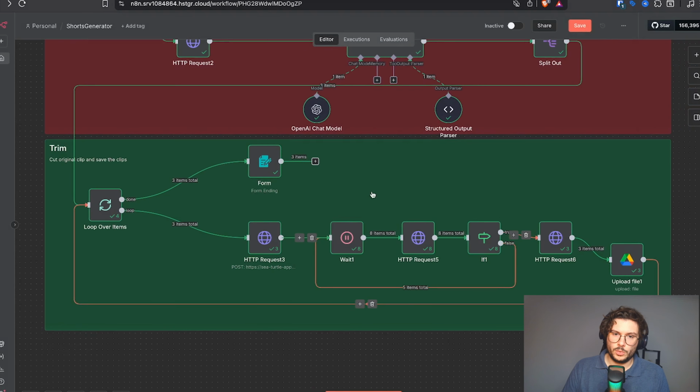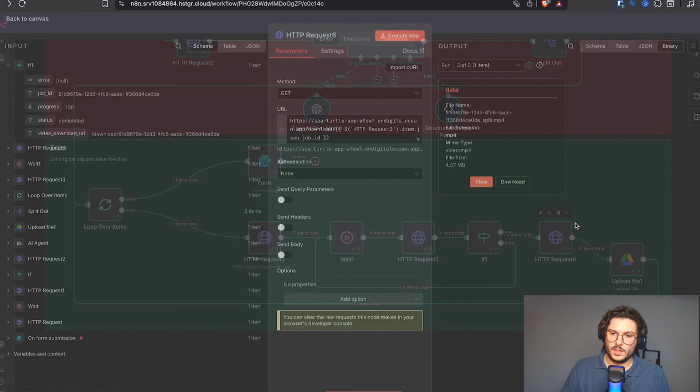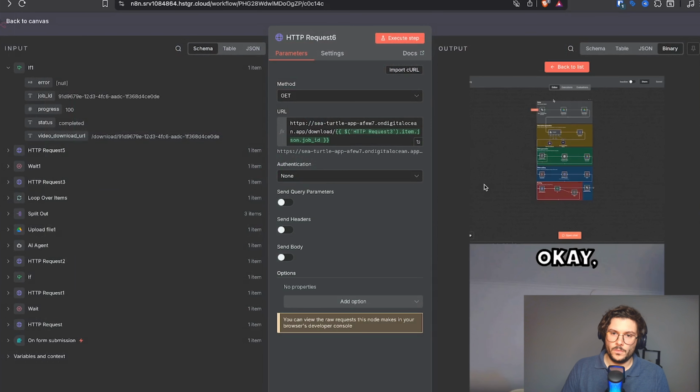And again, we'll have a polling method where we just wait for a bit, ask, is this ready? And it's the same endpoint as before. Is this ready? If it's not ready, it goes back. If it's ready, it then starts a request. And this time we actually get the video.